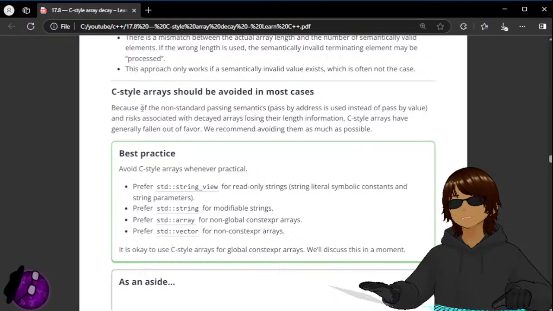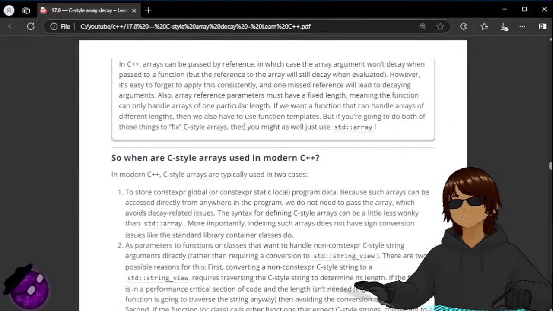C-style arrays should be avoided in most cases because of the non-standard passing semantics and risk associated with decayed arrays losing their length information. C-style arrays have generally fallen out of favor. We recommend avoiding them as much as possible.